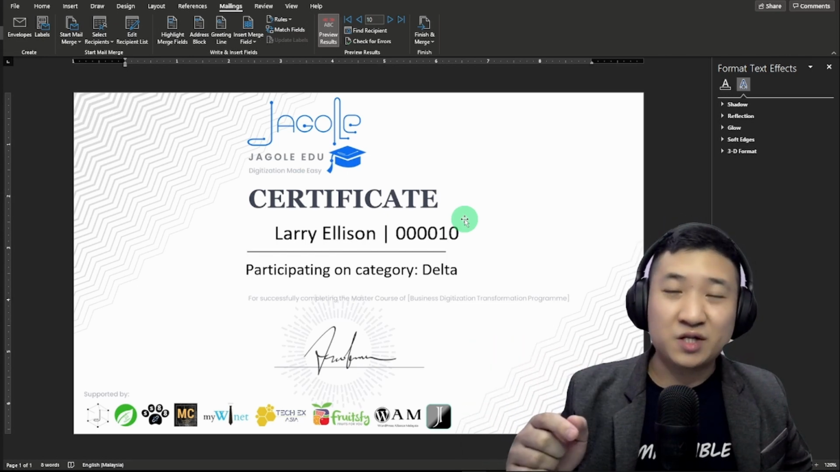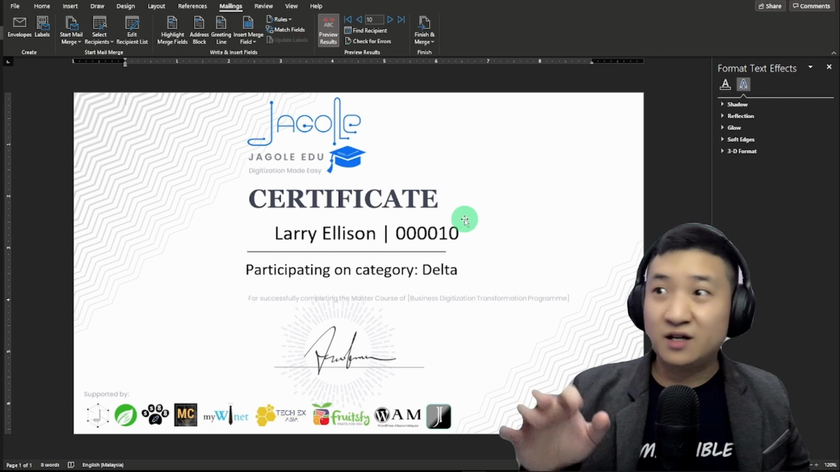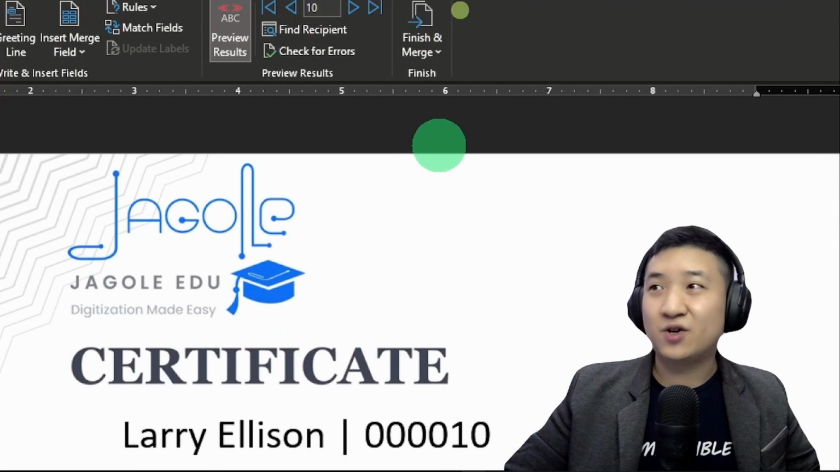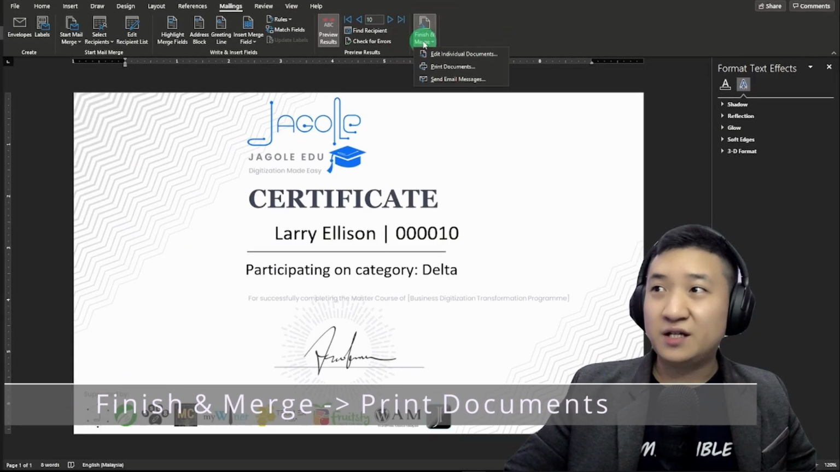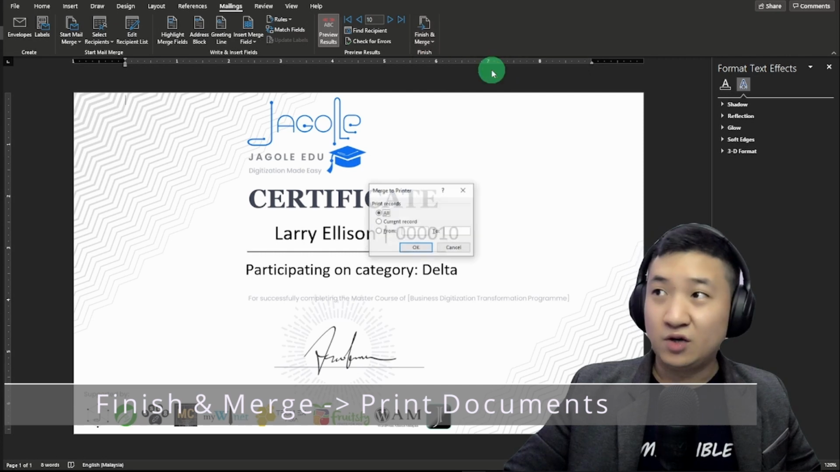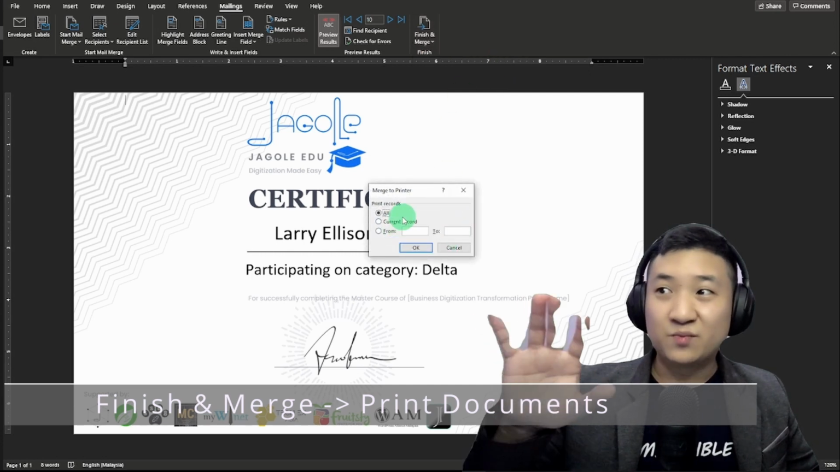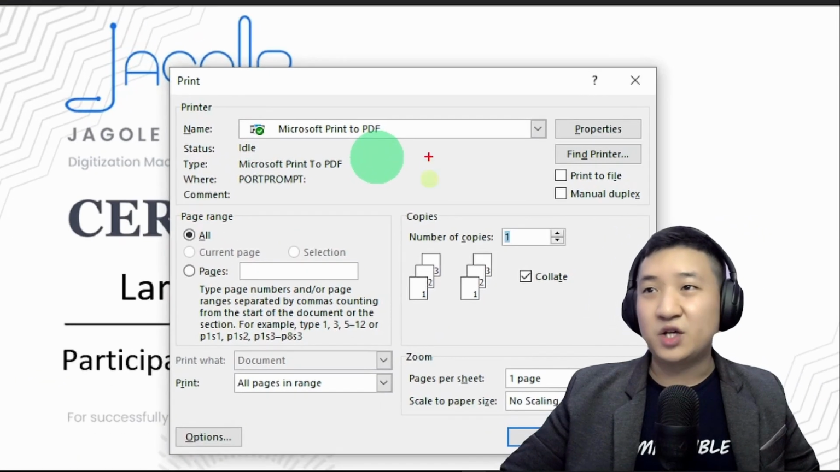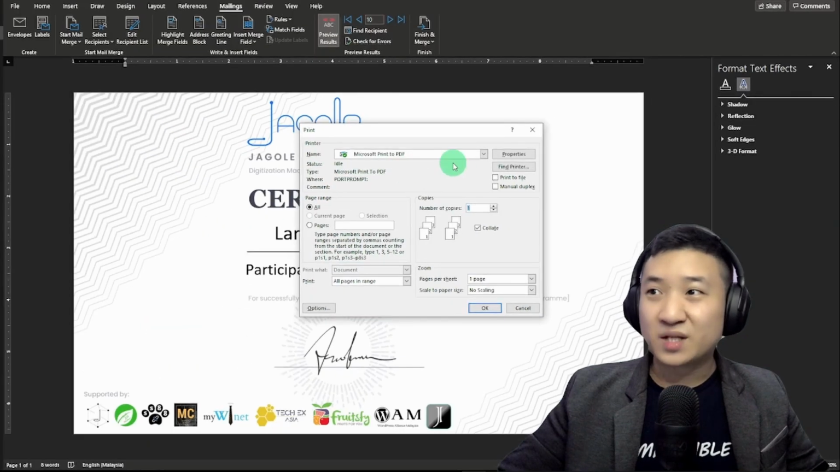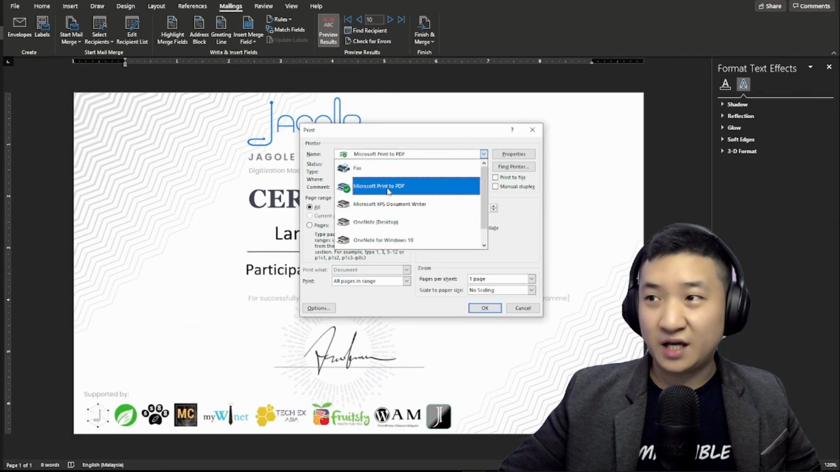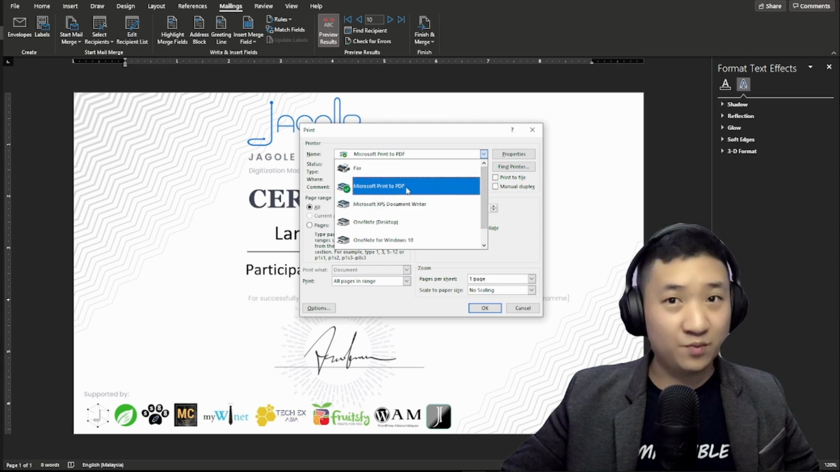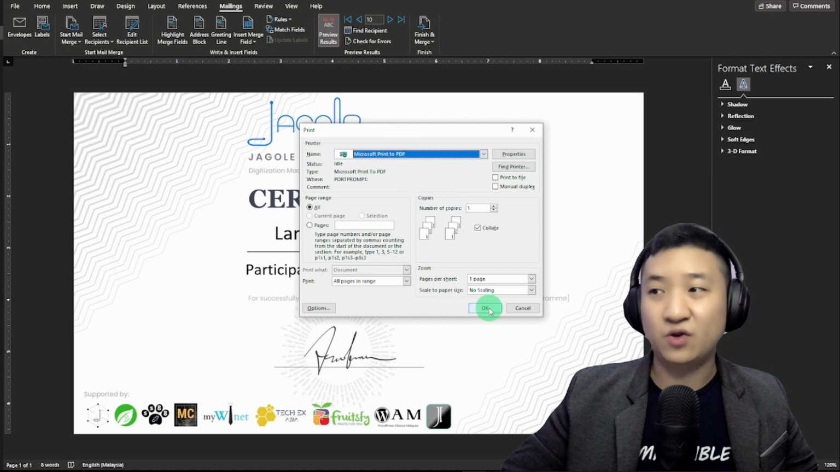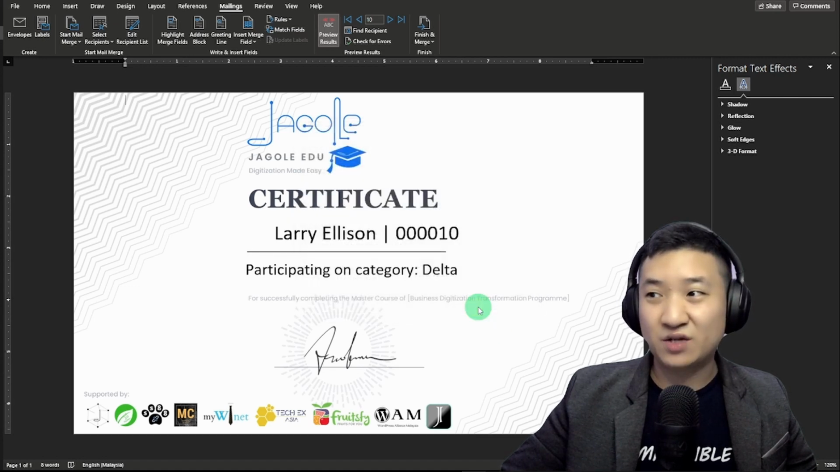The next thing you're going to do is generate a PDF file for each certificate. So you check this option called finish and merge. You click it and choose to print documents. Once you click it, for me, I want to print records in terms of all. I click OK. The next thing is, make sure your printer is not the real printer. Just select Microsoft Print to PDF. If you don't have that, double check whether you have this. Make sure you have this. Click this and click OK. It's so simple. Let me generate.